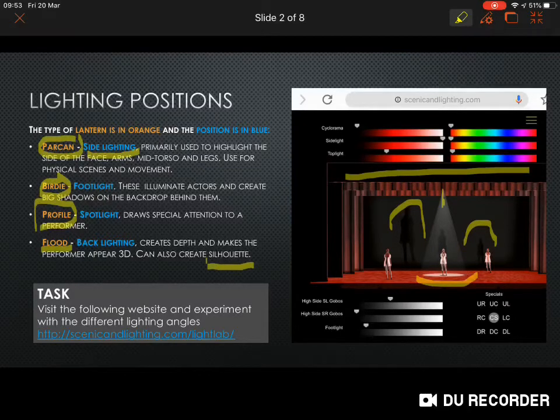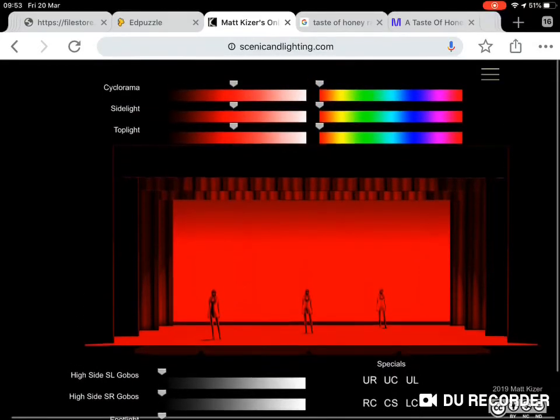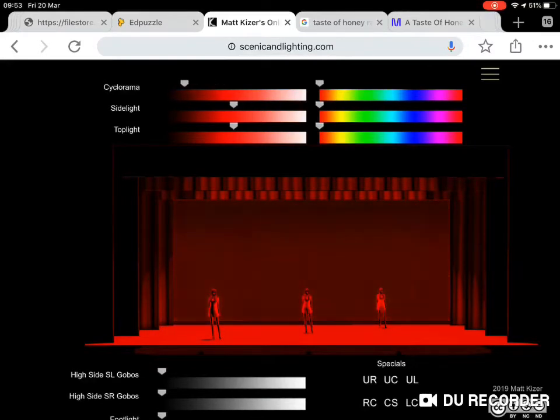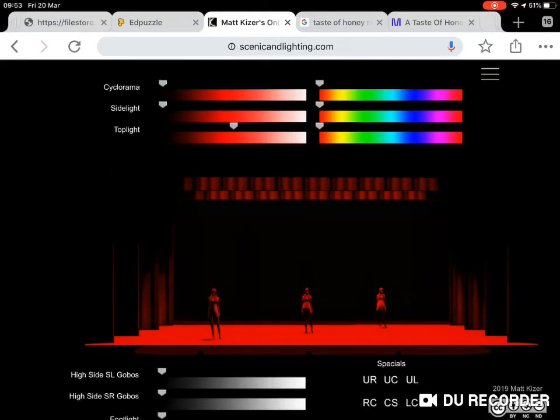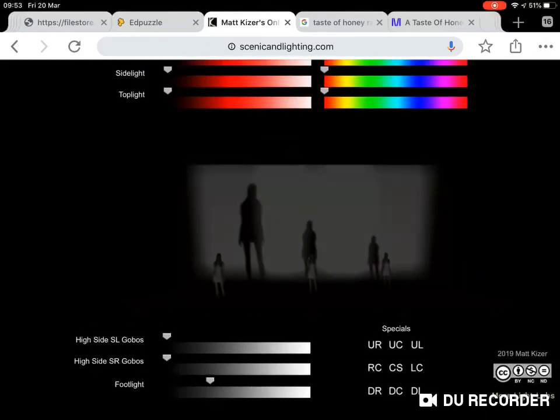Okay, what I'm going to do is switch over to this website that I'd like you to look at in a moment, with the lighting here. To begin with, I'm just going to take down the, that's called a cyclorama, but actually it's just a backdrop really. I'm going to take that light down, take the side light off and the top light. Okay, and let's just go through these. This is what a footlight can do.